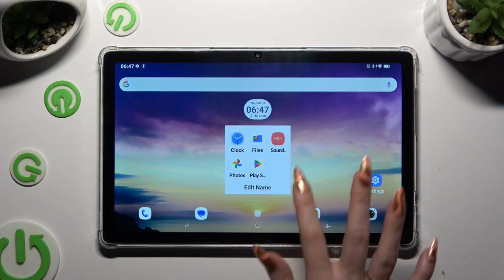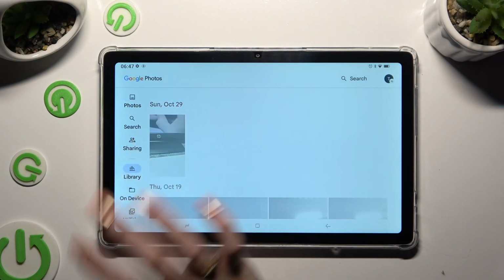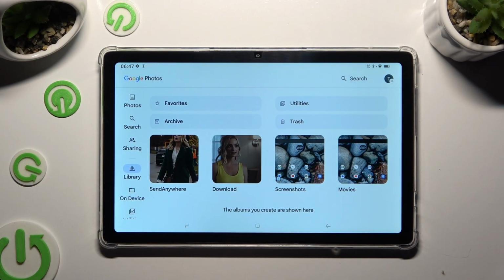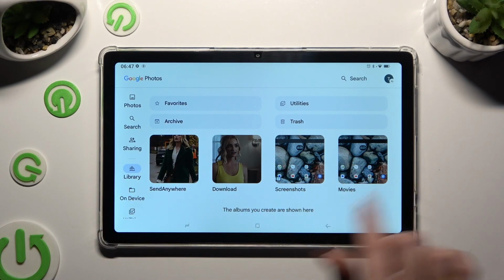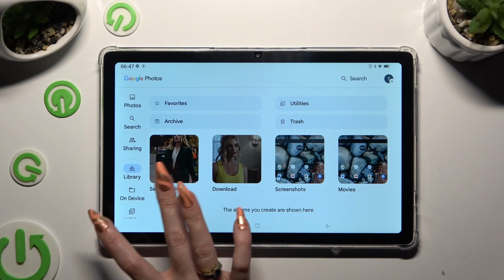Begin by opening Photos app and selecting Library section on the left. Then tap on one of those folders from which you want to delete your photos. In my case, Send Anywhere.